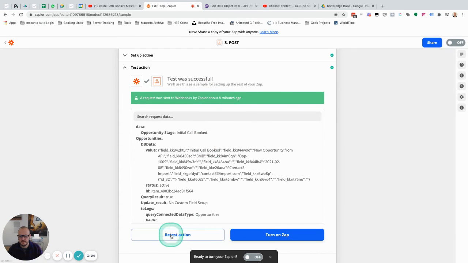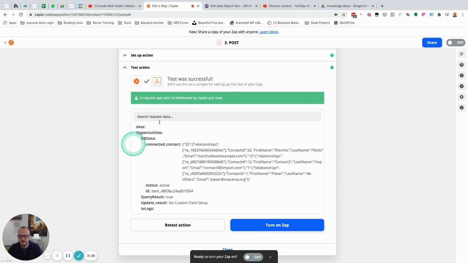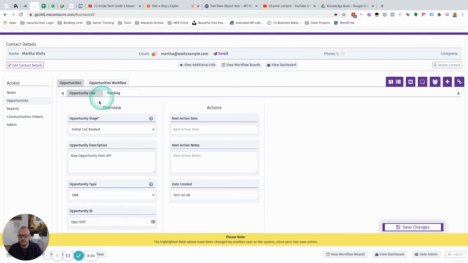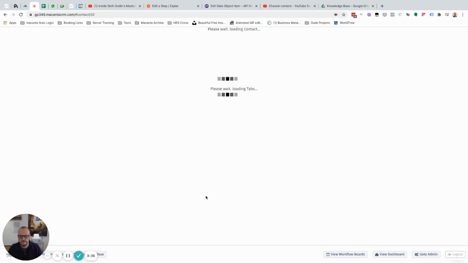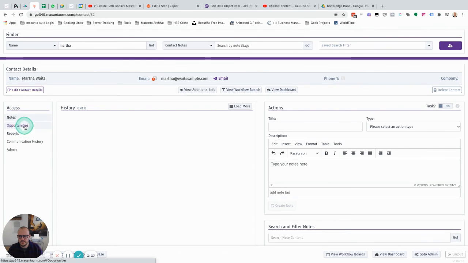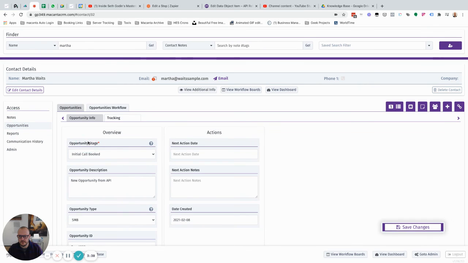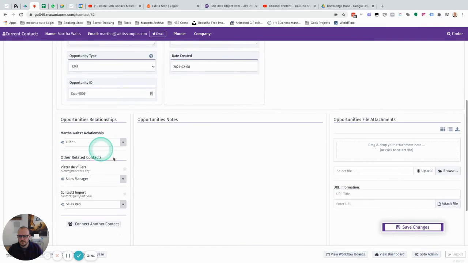So let me retest that. We get the green light. And if I go back in here, we can see something has changed. The yellow highlight tells me that. Let me just refresh. And when we go and have a look, there we go. I've been added as the sales manager. Martha's the client. This contact's the sales rep. So that's how you add an additional contact with a relationship to an existing data object via the API.